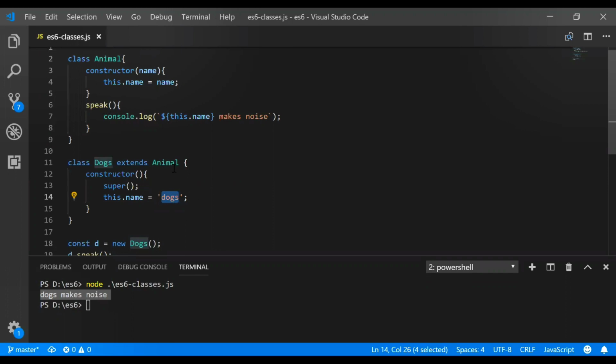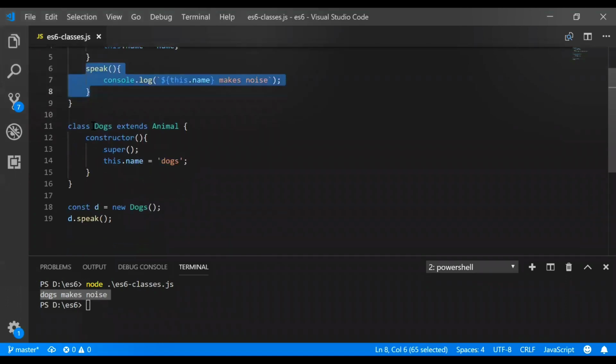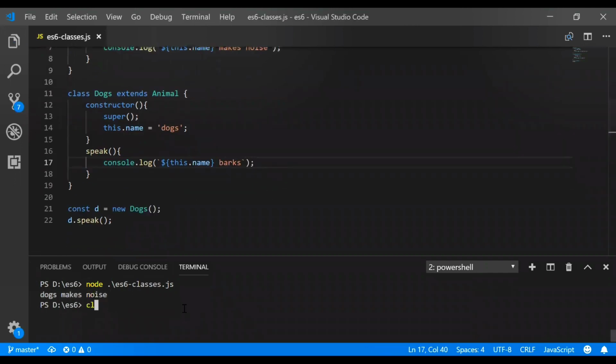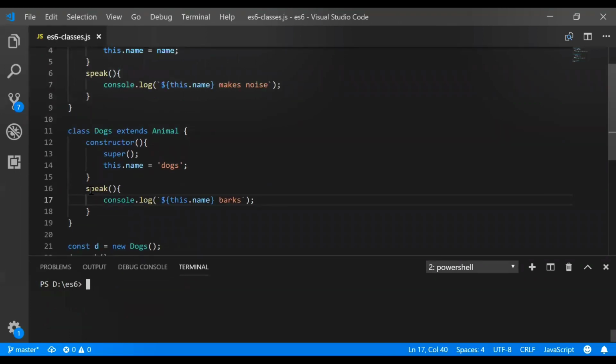Now let's say we want to have a speak method inside our dogs class also. So we will define a speak method inside dogs, and we will make some changes, like dogs bark. Now, what will get the preference is whatever we have mentioned inside dogs, the speak definition. That will take the preference. So let's run and see. Now we will get dogs bark.